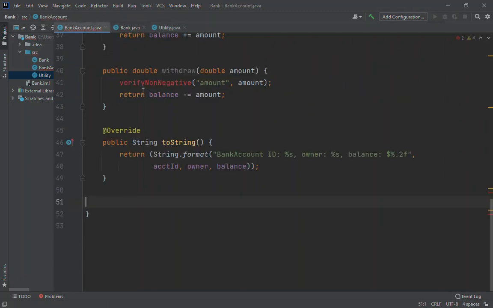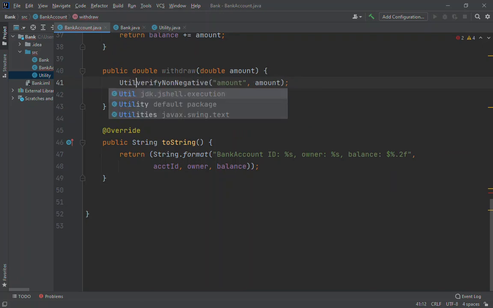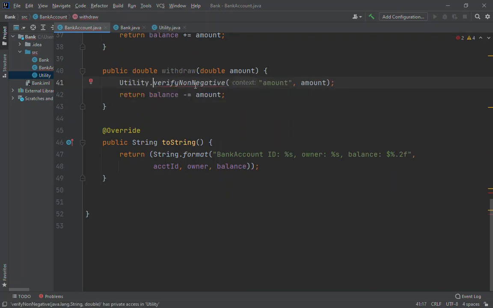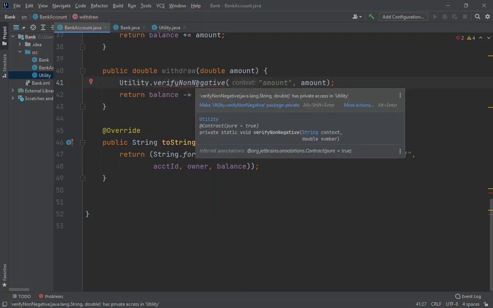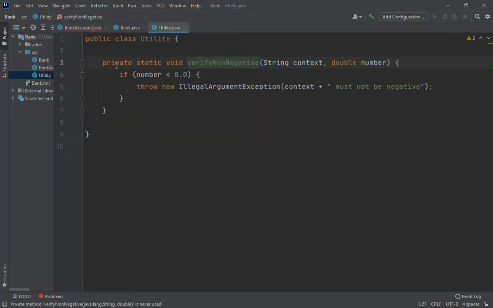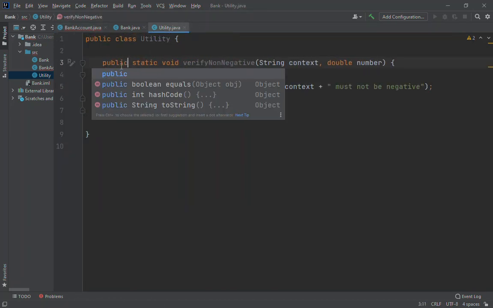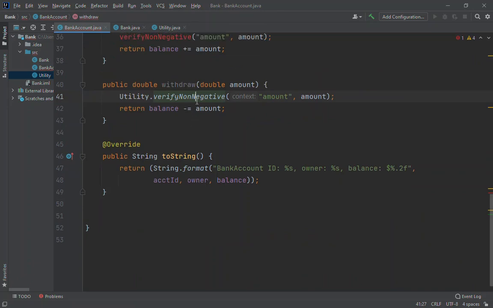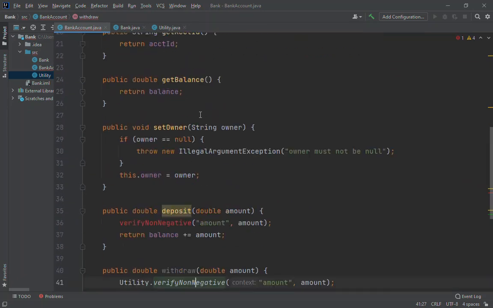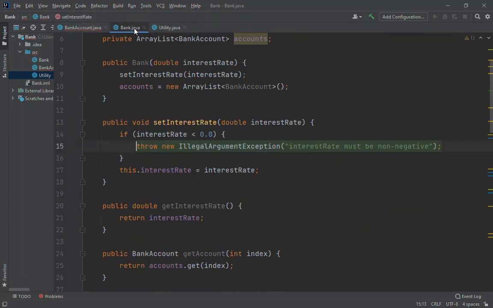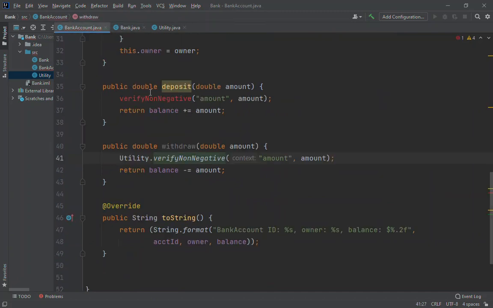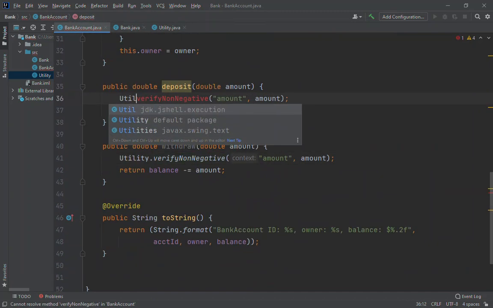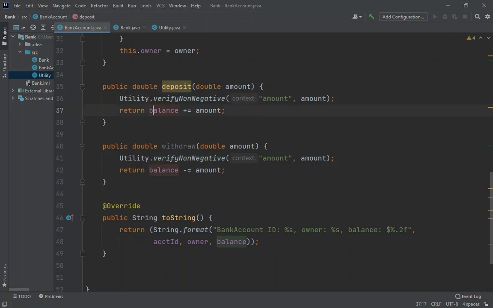So let's go now back to this. And now instead of just calling this, I can say utility dot, right? Because that's how you call a static. And in this case, what is it complaining about? It has private access, so obviously we can't have that. It needs to have public access. And so now that should all be good, right? So now we've moved that from bank account, and we can now call it in any place where we have it by saying utility dot.